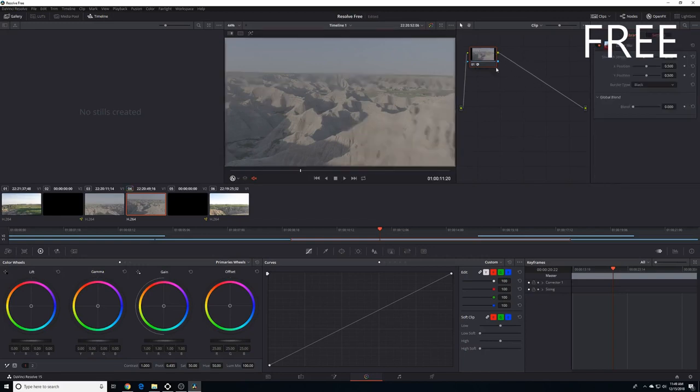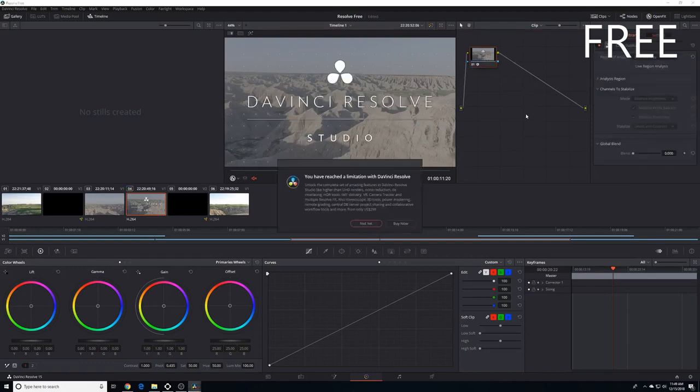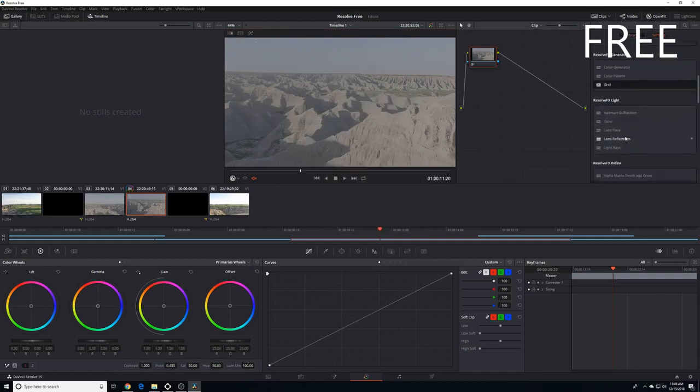I tried some other effects here, and several of them worked. So it's not a wholesale nothing works. I noticed some of the color correction tools were blocked out like this, but a lot of the Gaussian blur, some of the other effects.